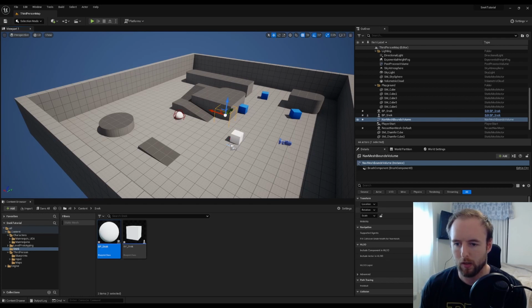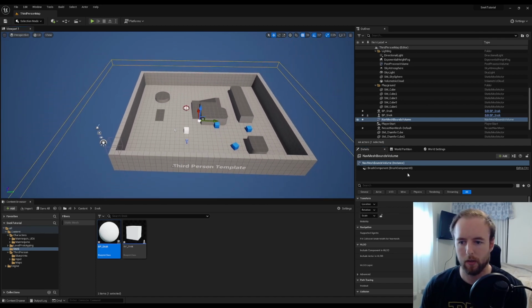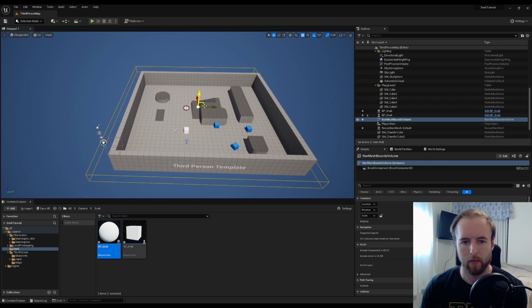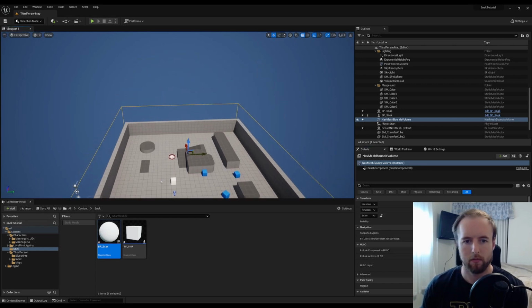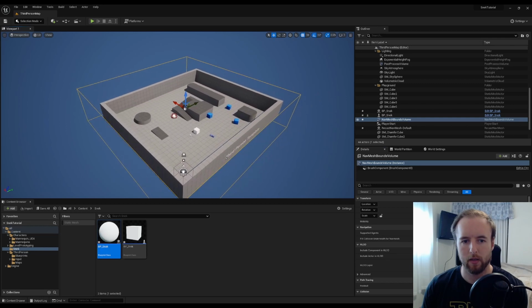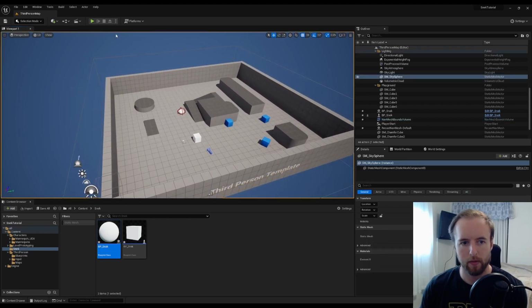So we're going to say our scale 50, 30. That's not bad. It's kind of big. 25, 20 by 20. Move that. And 5. Okay, so we got our nav mesh inside of our map. You can see that it contains everything. That's what you got to make sure you do.